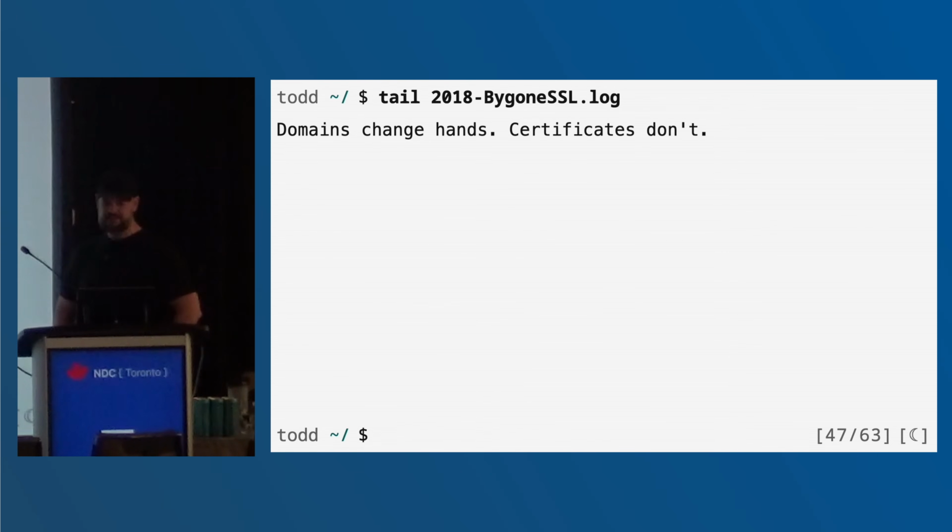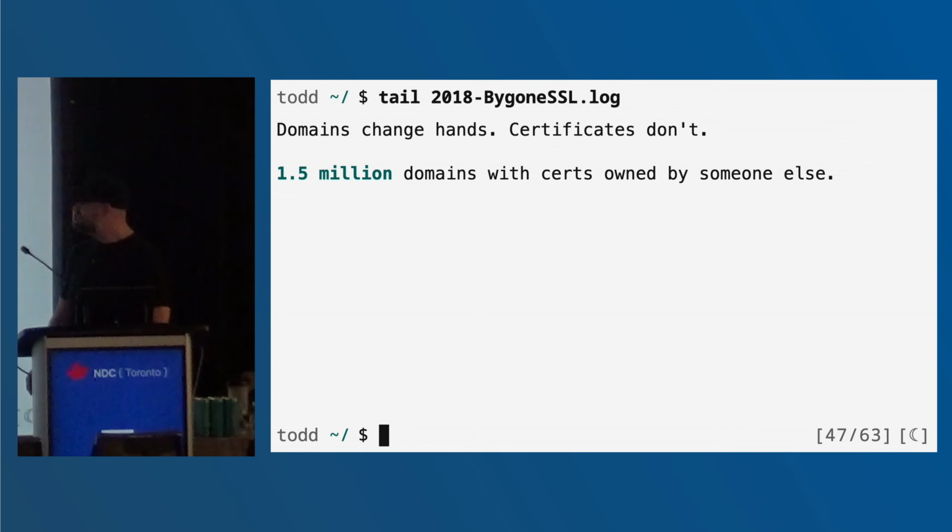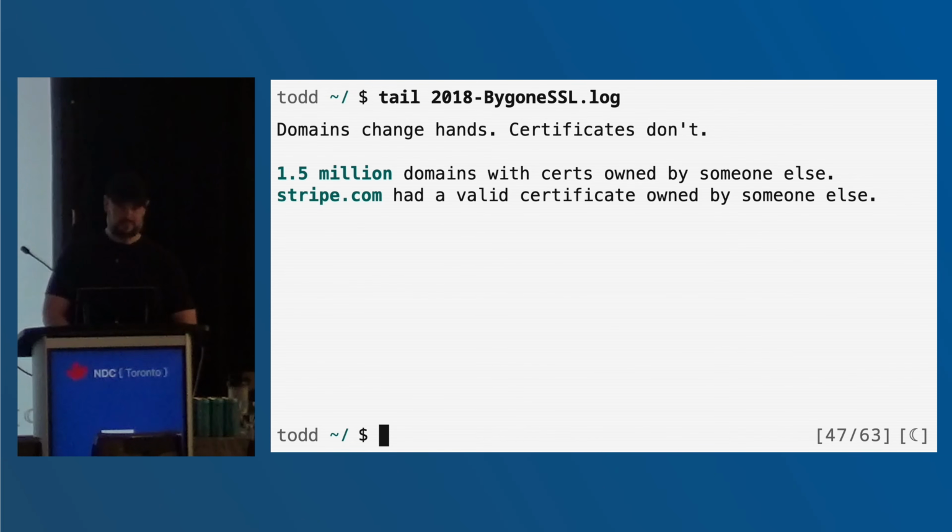In 2018, at DEF CON, the term bygone SSL was coined. Has anybody heard of bygone SSL? It's this idea that you can sell a domain. If I own example.com and I sell it to you, you own that domain. But I could still have a cert for example.com. Over 1.5 million domains had certificates owned by somebody other than who owns the domain, including stripe.com, which when it was sold, the previous owner had several certificates that did not get revoked and were valid for 3 years after it was sold.